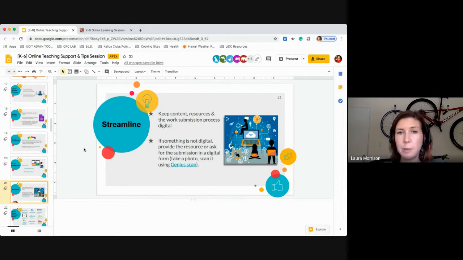So it could be like you have a piece of paper that you've drawn something on or written something on and you want to make it digital. Genius Scan will scan it and turn it into a PDF, and then you can upload. You could also ask students, depending on their age, to create PDFs of any written work in case it's difficult to see, because Genius Scan allows you to up the contrast and make minor edits so that the work looks very clear. So that's just one option.